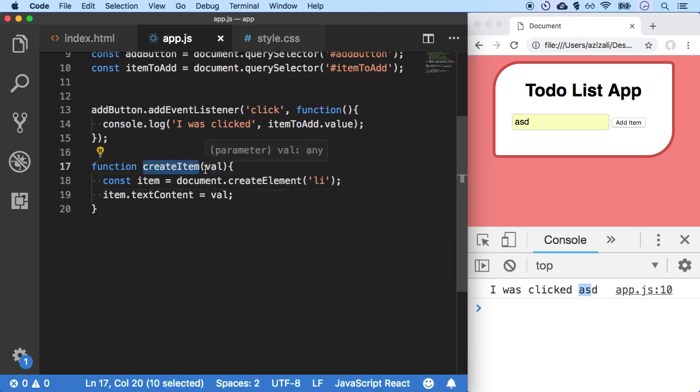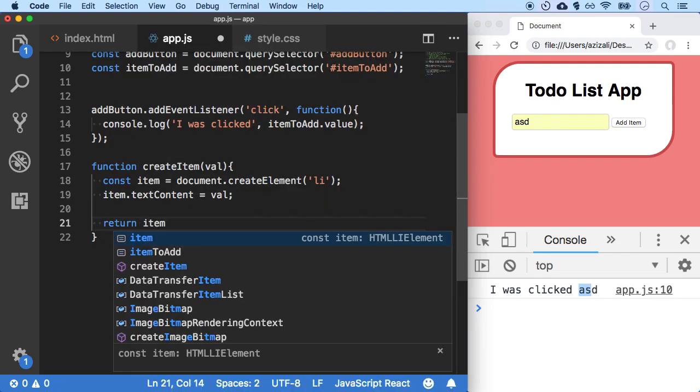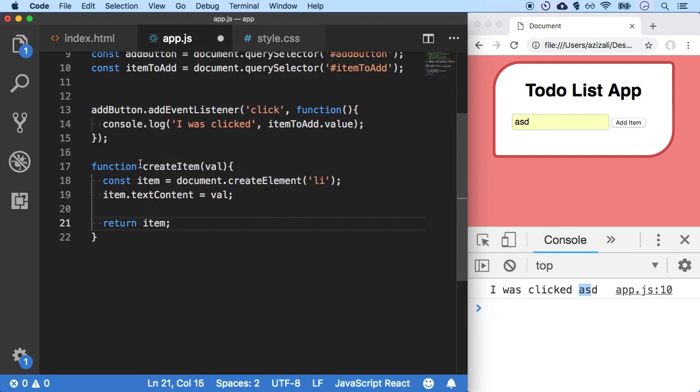createItem is going to receive a parameter called val, and it's going to create an li and then add the text to it, whatever we provide. And once it's done, it's going to return this new item. That's the task of this particular function. So we are isolating pieces of our code into separate functions. Perfect. So now this particular function can be used anywhere.